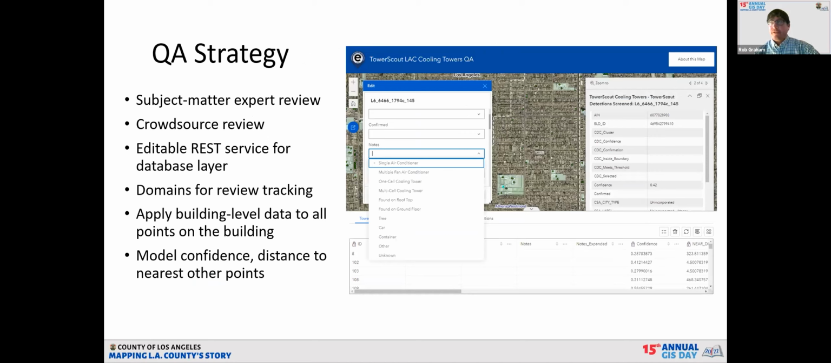From there, we wanted to look at how we were going to do our QA, because that's still a large number. I think we were expecting maybe 10 to 30,000 cooling towers, so we're still way above that number, obviously. But starting from our screened data set, we looked at how we can have subject matter experts review each one. I've actually learned a lot about how you can tell a cooling tower versus an air conditioner.